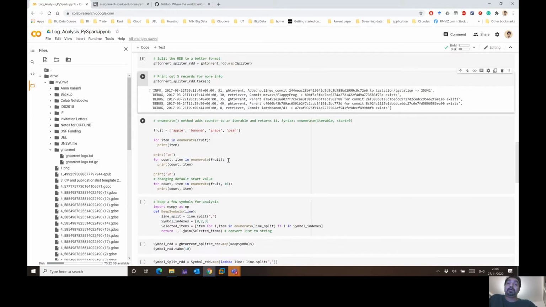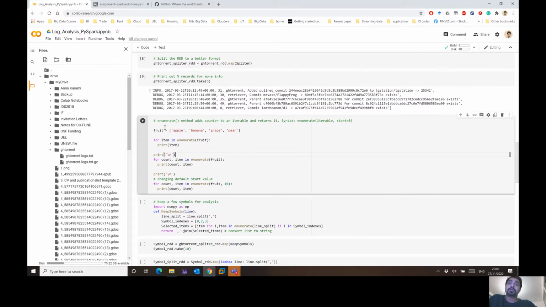So let's see. The next step is about enumerate. That's a very interesting method in Python, and let's see how it works. Because I want to extract the first column, second column, third column, and the last, this fourth column. I want to extract these 4 columns into a data frame. Now these 4 columns are structured, but the last column is still unstructured. So let's see how this function enumerate works.